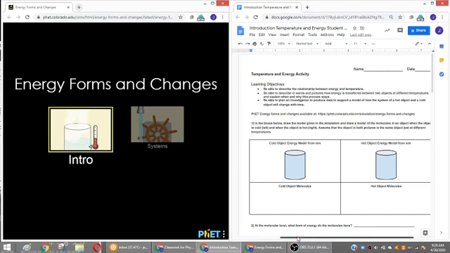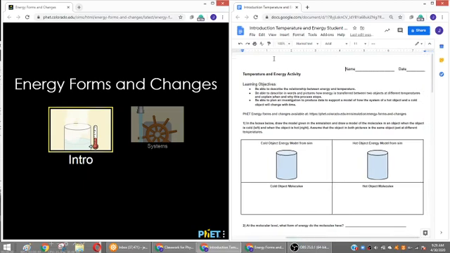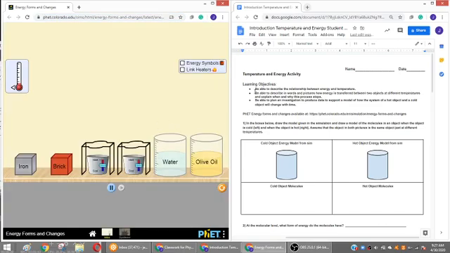So let's go ahead and get started. The simulation link I've shared with you, it's right here. It's a phet.colorado.edu simulation. Go ahead and click Introduction. And here are your objectives. Be able to describe the relationship between energy and temperature. Be able to describe in words and pictures how energy is transferred between two objects at different temperatures and explain why and when this process stops. Be able to plan an investigation to produce data to support a model of how the system of a hot object and cold object will change with time.